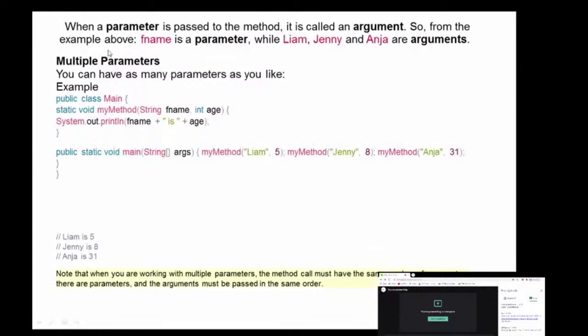When a parameter is passed to the method, it is called an argument. As I've said, that's the value. So from the example in our previous slide, fname is the parameter, while Liam, Jenny, and Anja are the arguments. We can also add multiple parameters in our method.